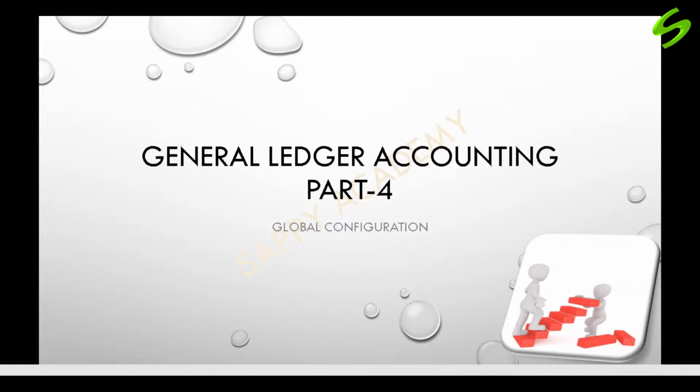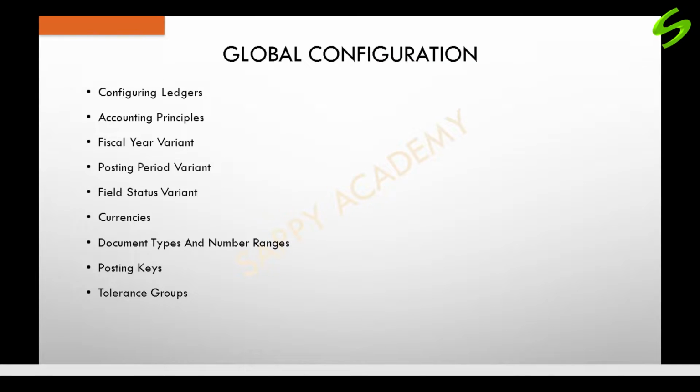In this session, we will discuss some important topics under global configuration. We are going to learn configuring ledgers, accounting principles, fiscal year variant, posting period variant, field status variant, currencies, document types and number ranges, posting keys, and tolerance groups. After each topic, I will be doing a demo for better understanding. I will quickly finish one or two slides on each topic and jump to the practical demonstrations.